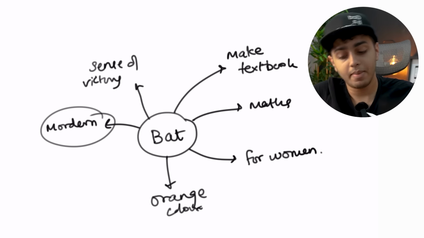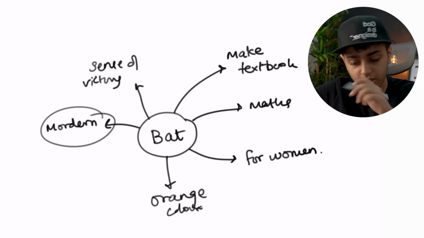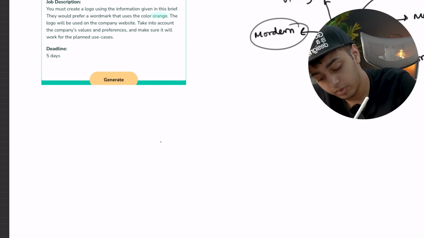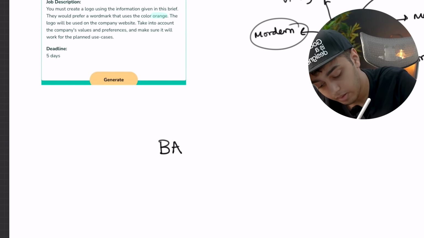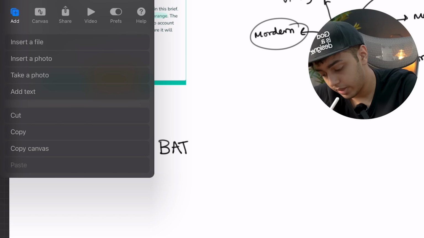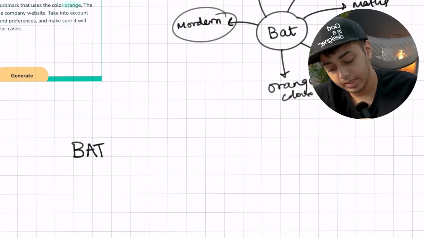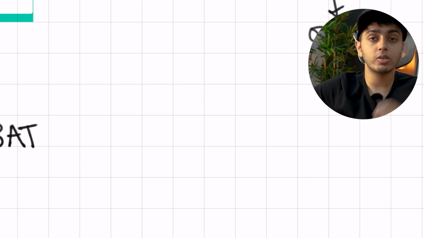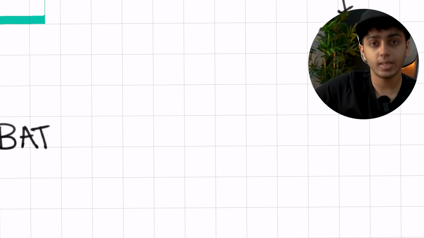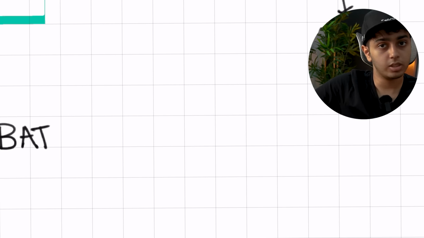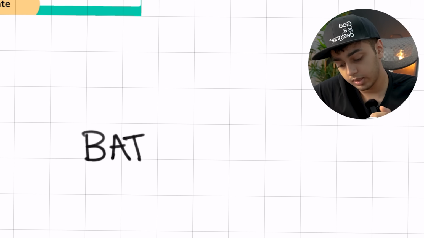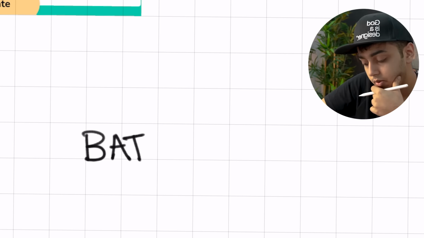And they make textbook, they manufacture textbook. So from this I start sketching it out. The word we have here is bat. Let me just turn my guides on, going into settings, canvas and guides. So these guides help me to stay in lines, and if you are using a sketchbook, I would recommend you to use a dotted sketchbook or a lined sketchbook. It really helps. And yeah, so this is what we have, and this is what we are going to be working on.